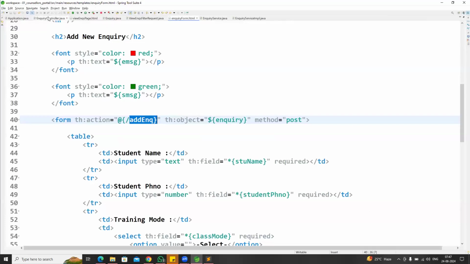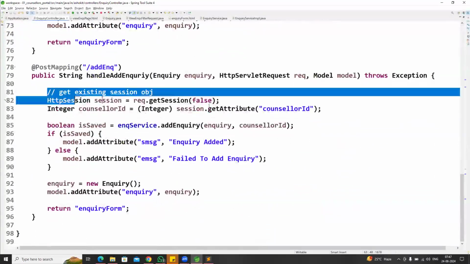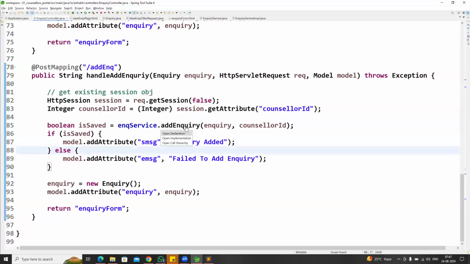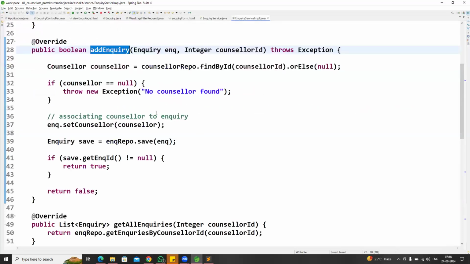Whenever we submit this form, it will come to the post mapping. We are getting the counselor ID and we are calling the add inquiry method. When you go to this add inquiry method with the inquiry object, we are calling the save method by passing the inquiry object in the data JPA.